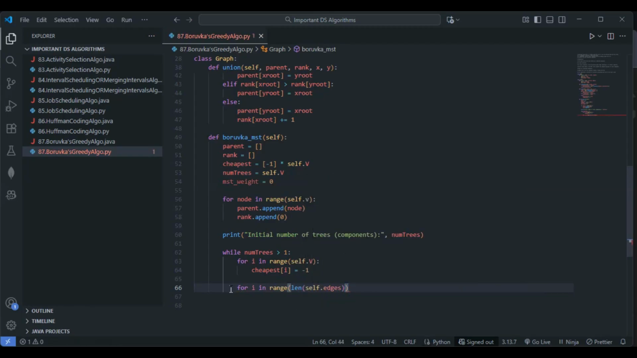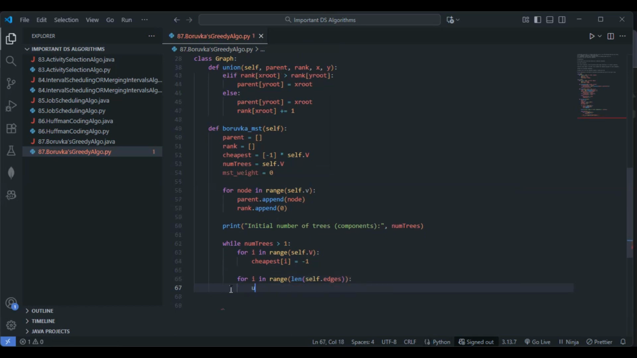As we are making use of the class, let me write self.edges. Next, node u, node v, along with the weight w. Let me assign this to edges of i.source, u to the source, v to the destination, and w to the weight. The same thing again.